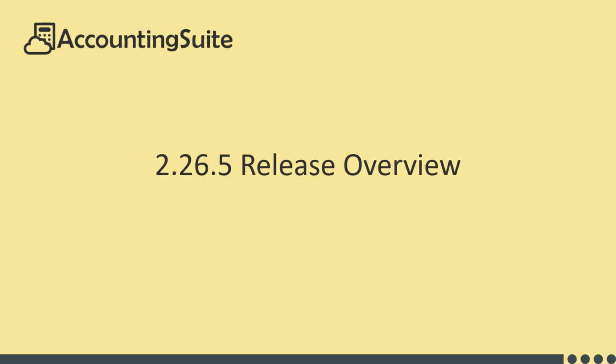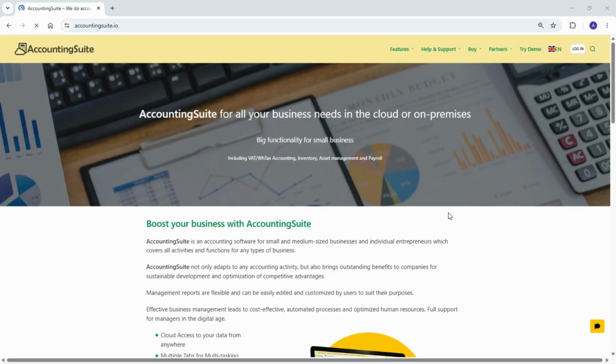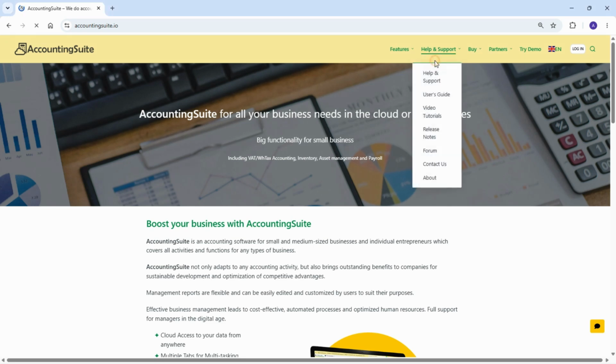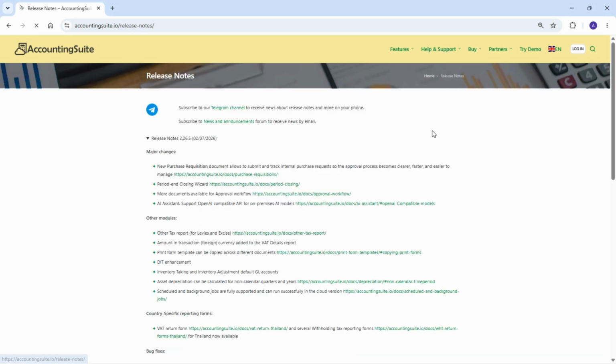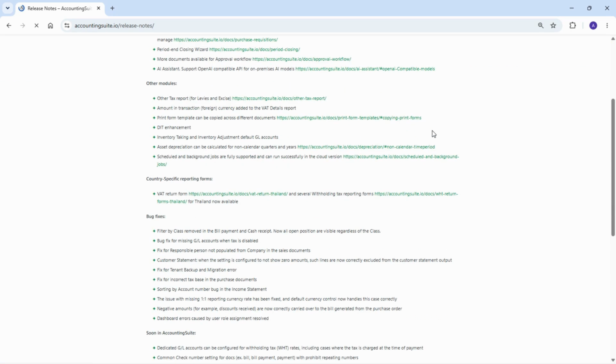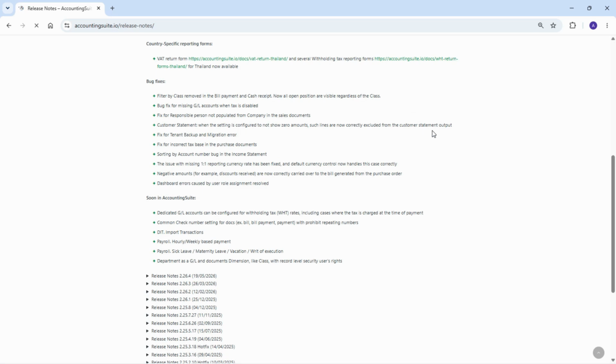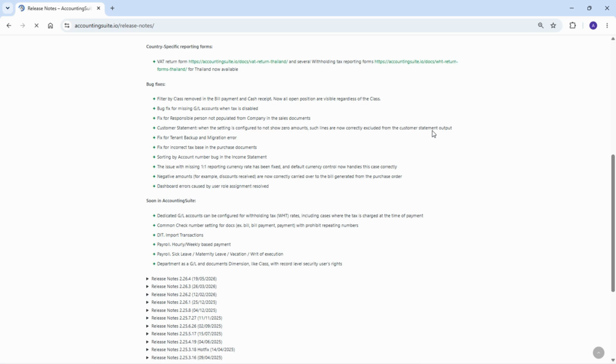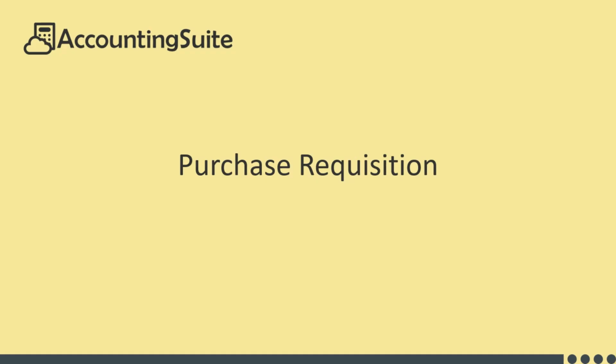This video provides an overview of the latest Accounting Suite 26.5 release, highlighting key updates and improvements. For a more detailed description of each feature, along with the step-by-step instructions, please visit our website at AccountingSuite.io. Let's start with the purchase requisition document.